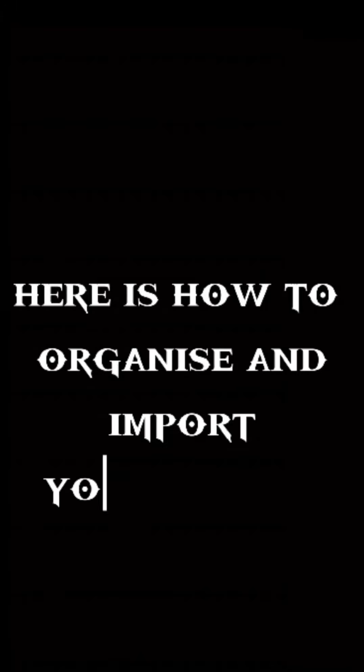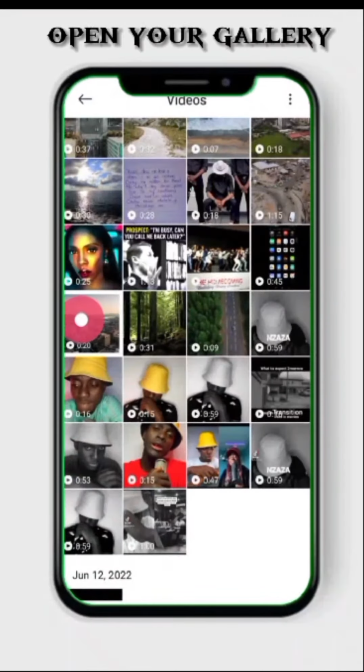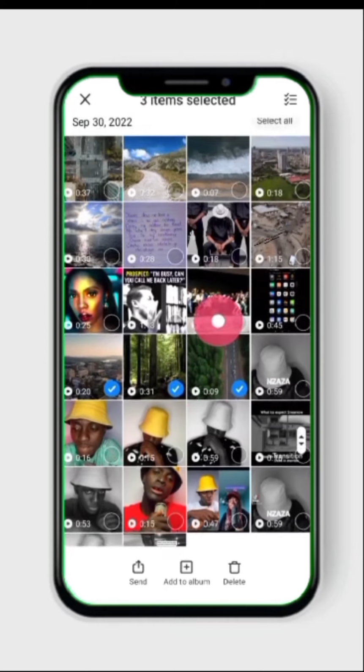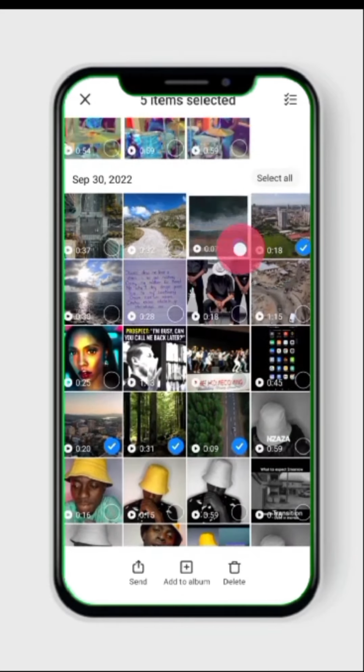Here is how to organize and import your project. Open your gallery. Select your footages. To do that, you need to long press on one footage, then select.